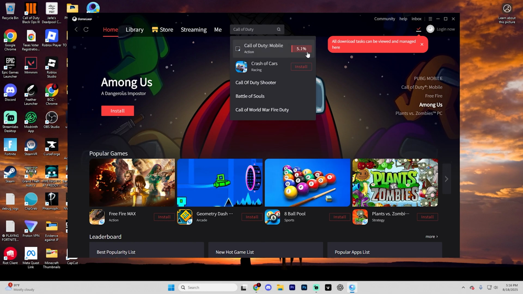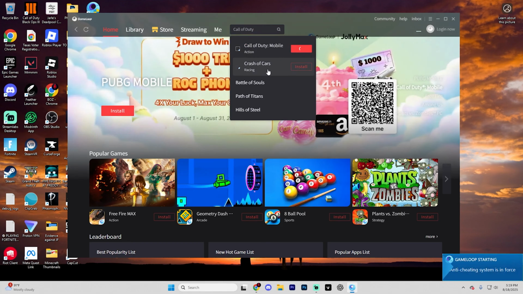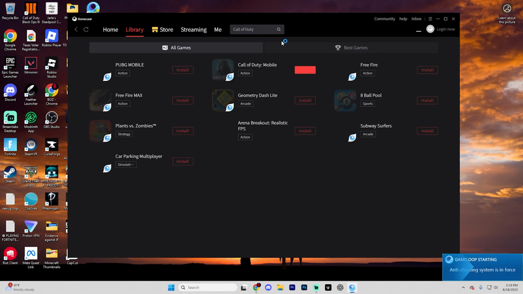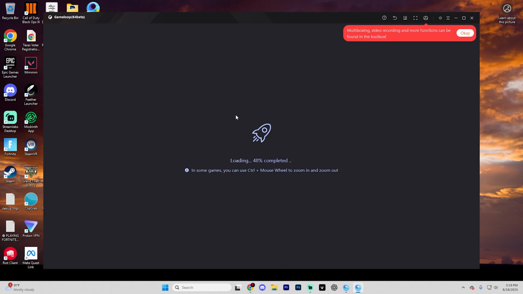Now, since this is a bigger app, it might take a little bit of time to download, so keep that in mind. But depending on your internet download speed, it might not take as long as it will for other people. Once it does finish installing, go ahead and go into your library. You'll see the game within here. Hit play and it'll begin loading you in.